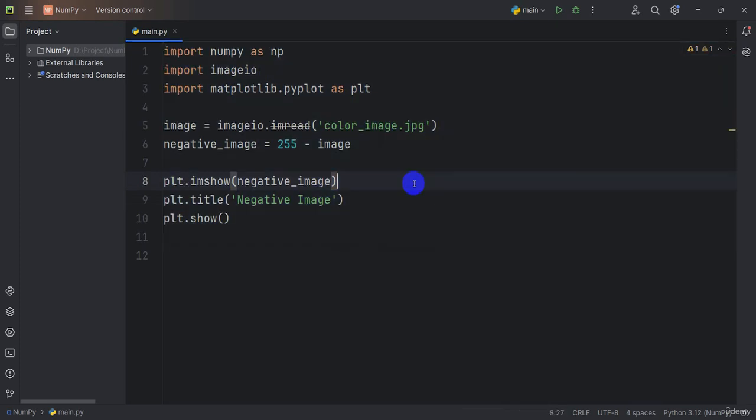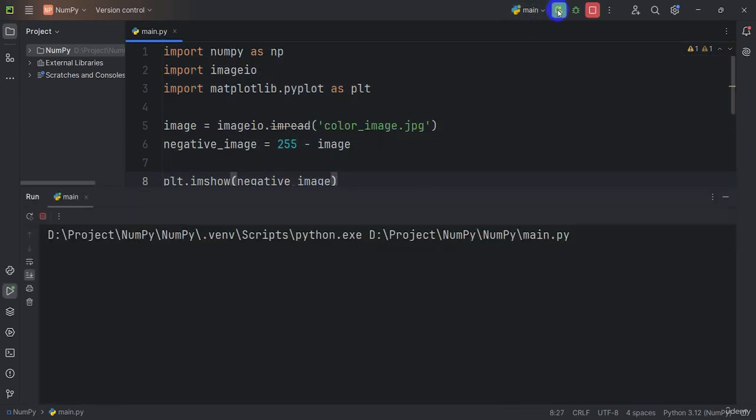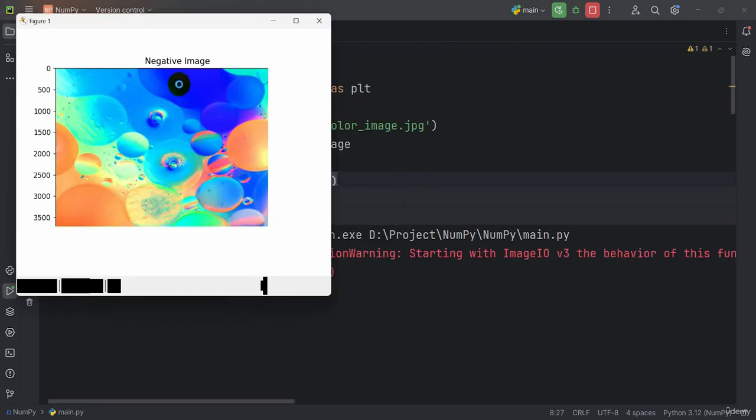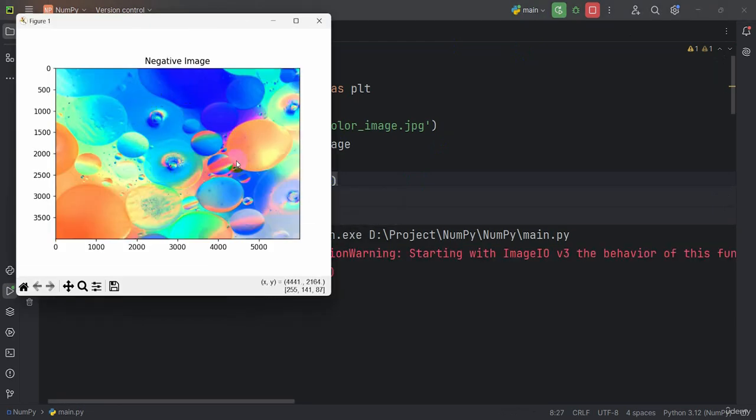Now just click and save this code. Let's run this code again. So just wait a few seconds. It's opening this image. So here you can see this is the negative image.